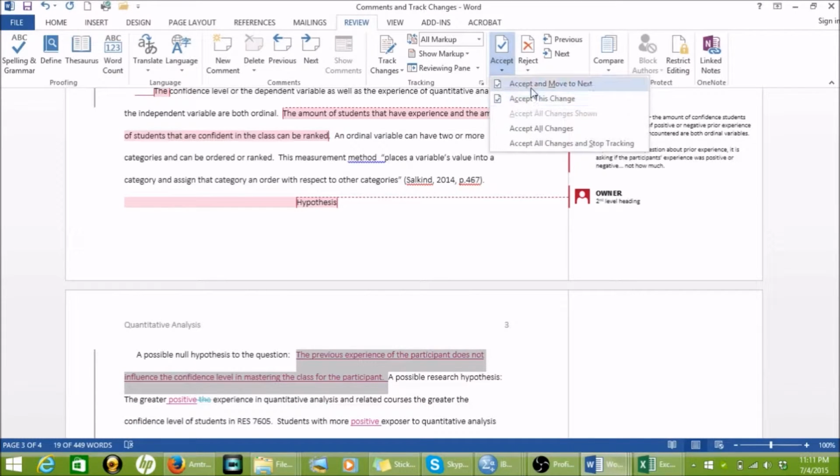You can accept and move to the next. You can accept the change. You can accept all changes. You can accept all changes and stop tracking. I never, ever, ever hit accept all changes. You really don't learn anything unless you go through them one by one. I mostly do accept and move to the next, and I can then see when the person is editing why they're doing it, or I can understand what they're doing.